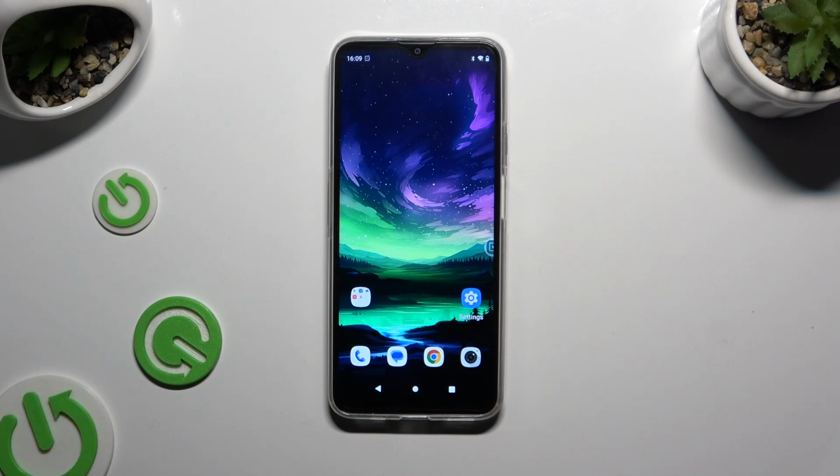In front of me is Cubot Note 50, and today I would like to show you how you can add photos to a text message.